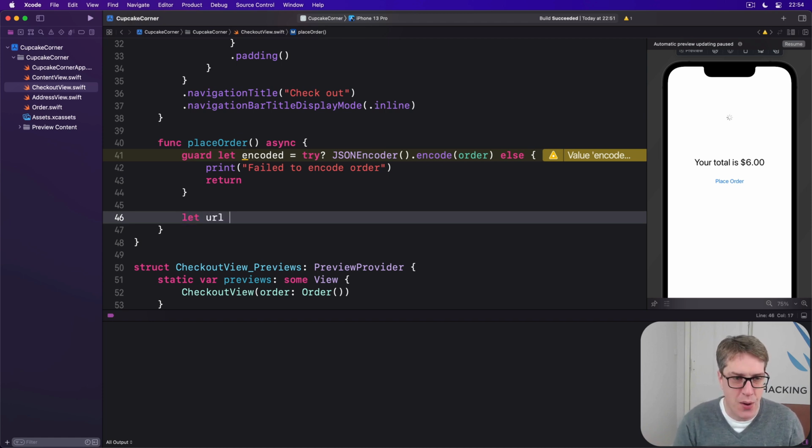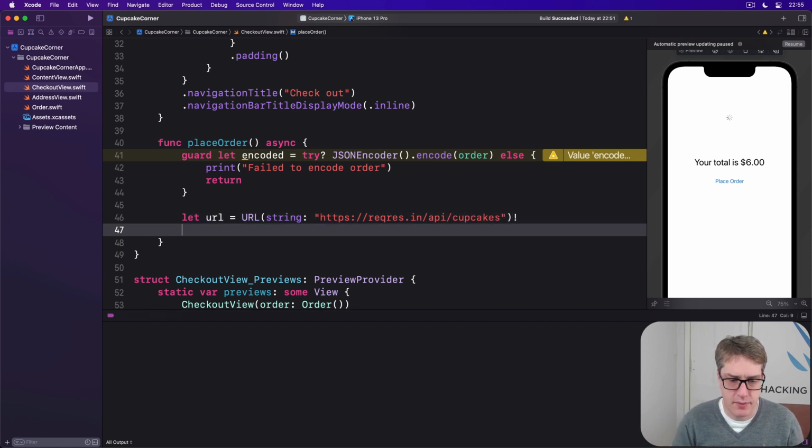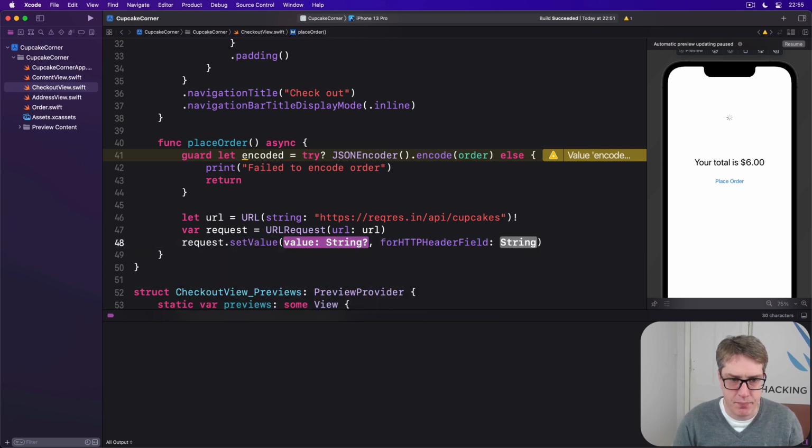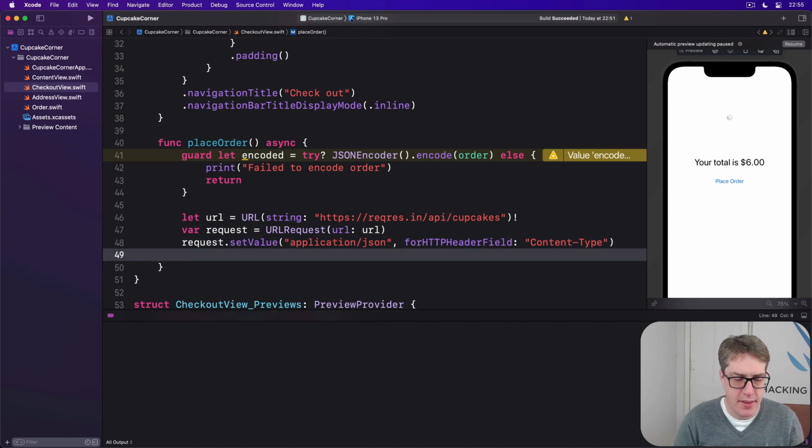First up, our URL is a URL with the string https://reqres.in/api/cupcakes. Then our request is URLRequest with url: url. Then request.setValue, and we're going to say application/json for the header field Content-Type. Then request.httpMethod is POST.